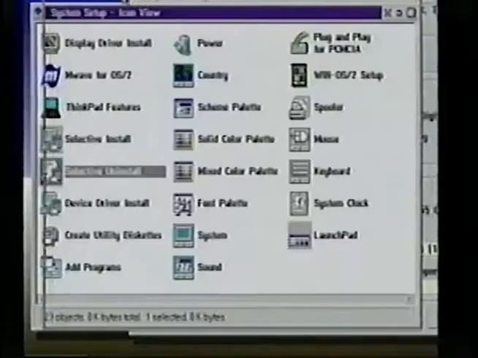Okay. Now, before I leave here, I do want to point out this can be reached from your Selective Install button in your system folder, but there's also a Selective Uninstall. OS2 Warp will also allow you to go back and take these things off later on if you have to make room on your hard disk. One last thing I want to show you.